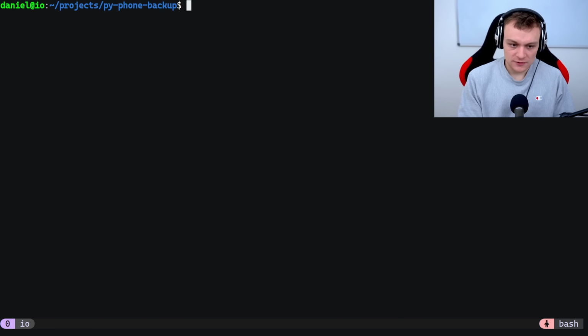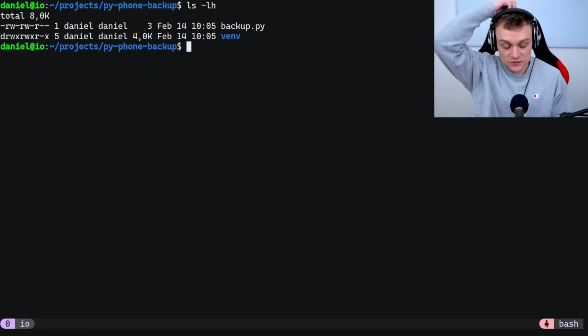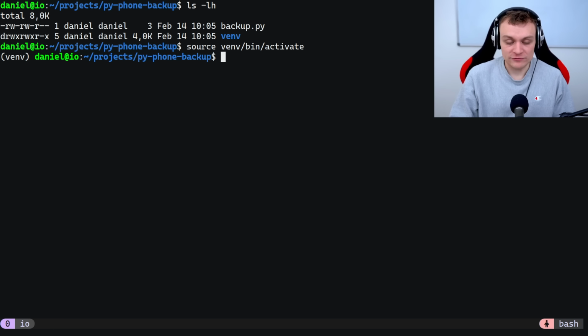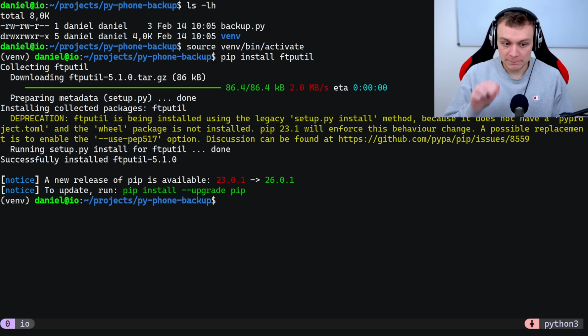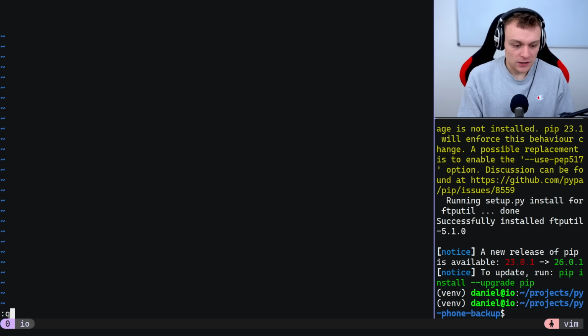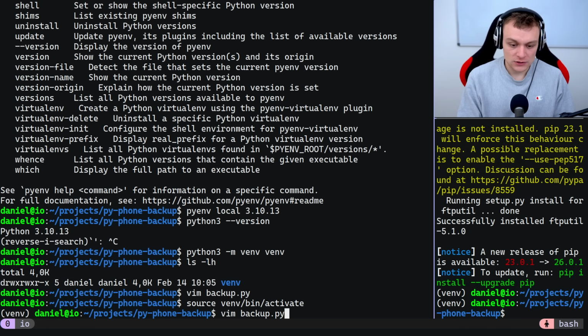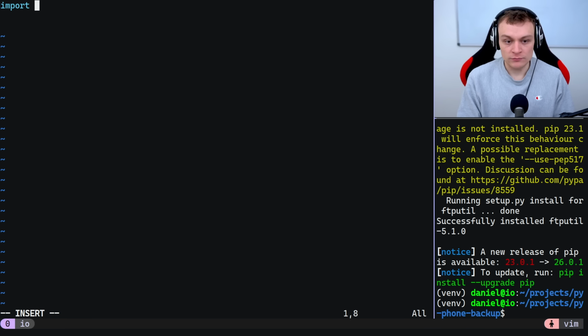Phone backup. And then I want to source the virtual environment here. Source bin activate, and then pip install ftputil. Okay, and it's already installed. And also in this terminal, we should also source the virtual environment. Okay, and now if we do import ftputil, then this might already work.